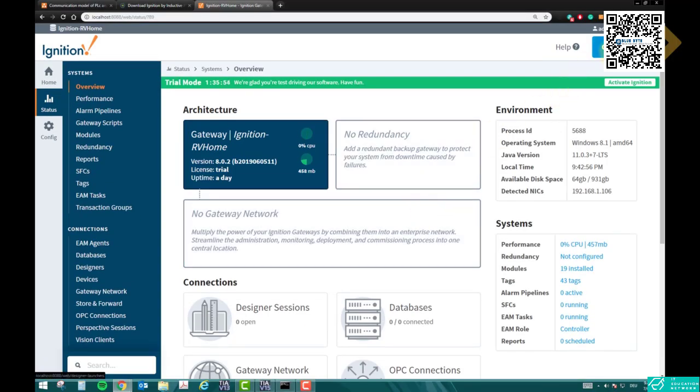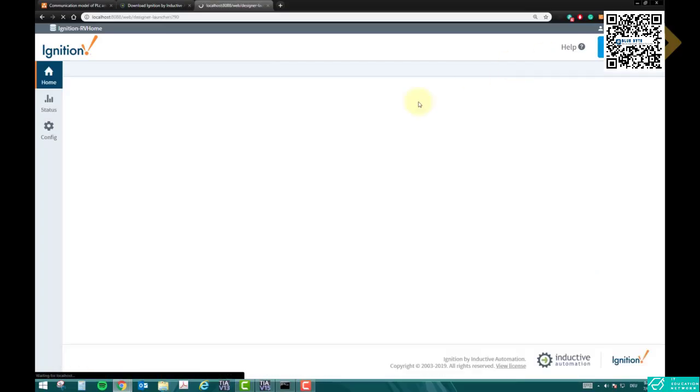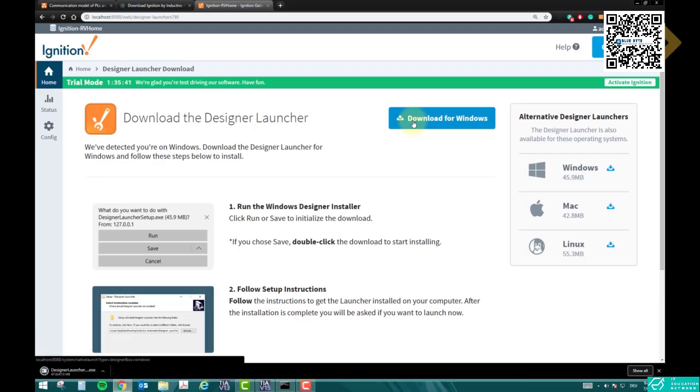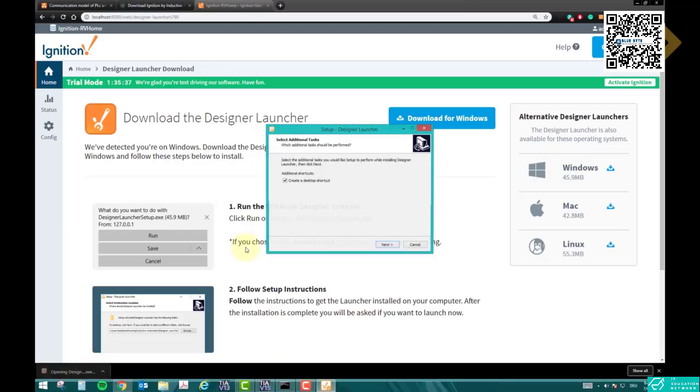And now we go to Get Designer. So you have to click this button here, and it says download for Windows. I have already downloaded that, but just for the sake of explanation, I will do that again. So my designer launcher is here. Click on the designer launcher.